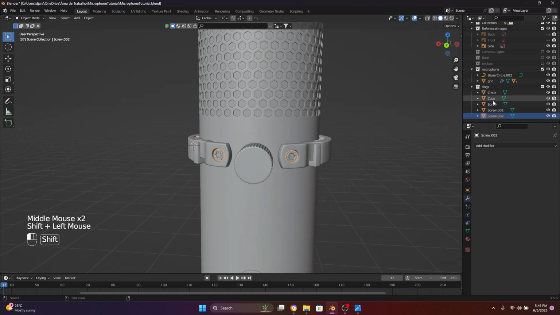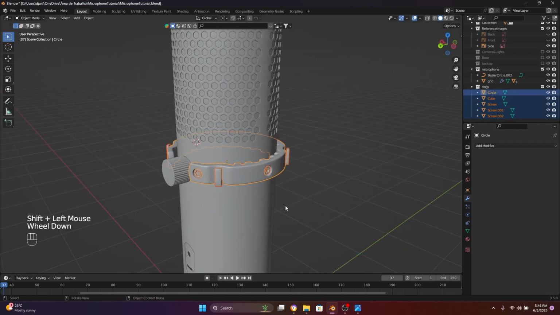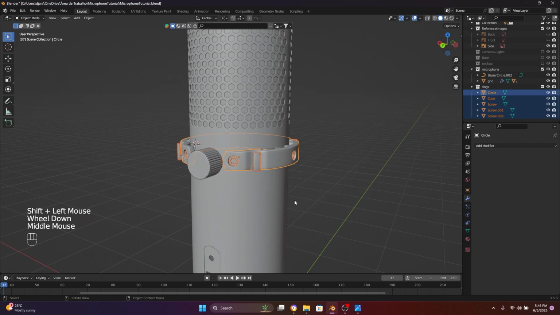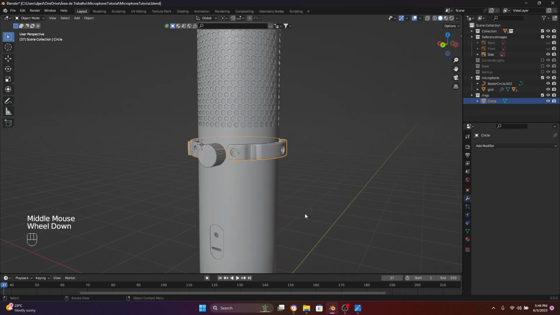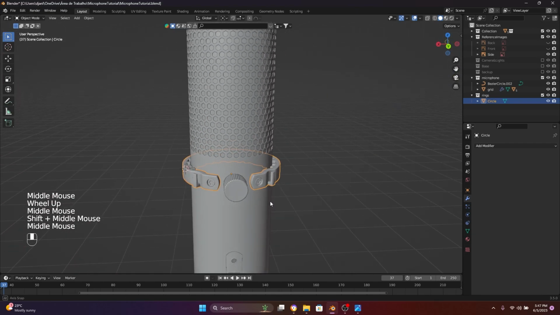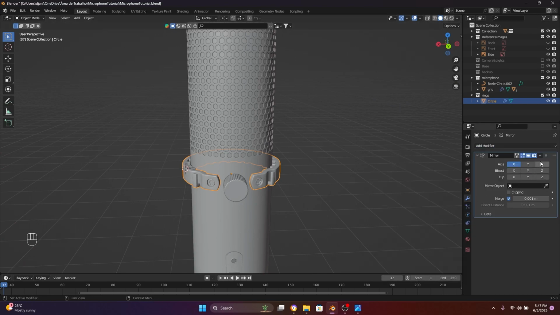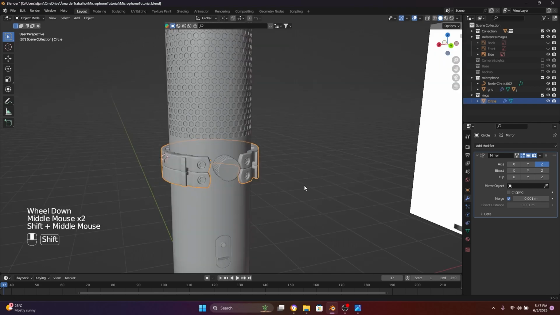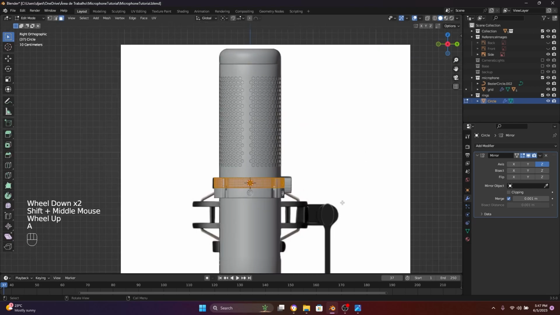Now let's select everything and press Ctrl J to join them. Okay, now they turned into a single mesh. And now we can mirror it along the z-axis. Let's apply the mirror on the z. And in the edit mode, let's select everything.